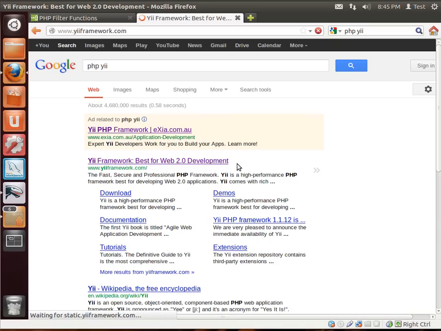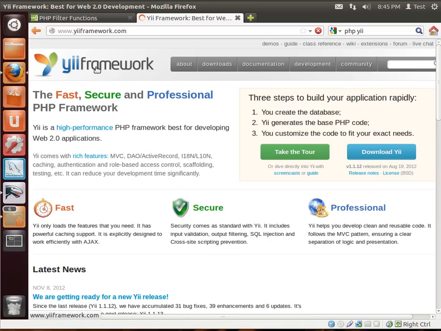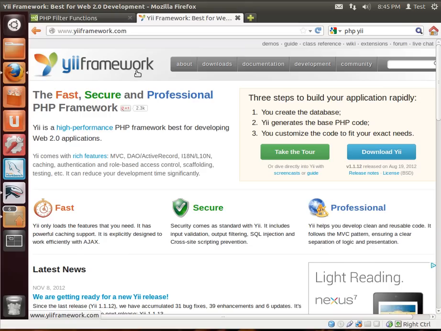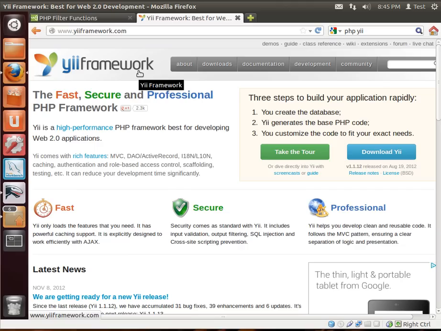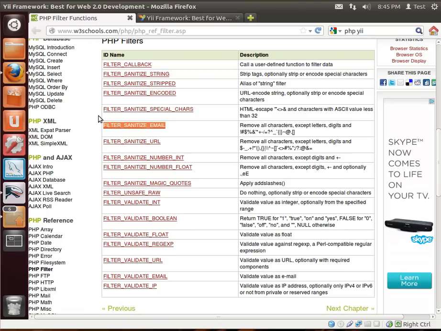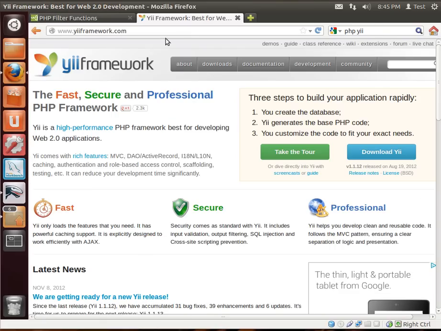Anyways, what a framework will give you is, yeah, there it is, the Yii framework. This is supposedly the best framework out there right now. And what a framework will really do for you is it will make your coding lightning fast, because there's already a massive code base written for you. You just have to know how to use it, and that's the trick with frameworks. But wrapping it back into filters, it will have the filters already built in, so whenever you're accessing the database, it'll filter and sanitize the data for you, so you don't have to worry about it.